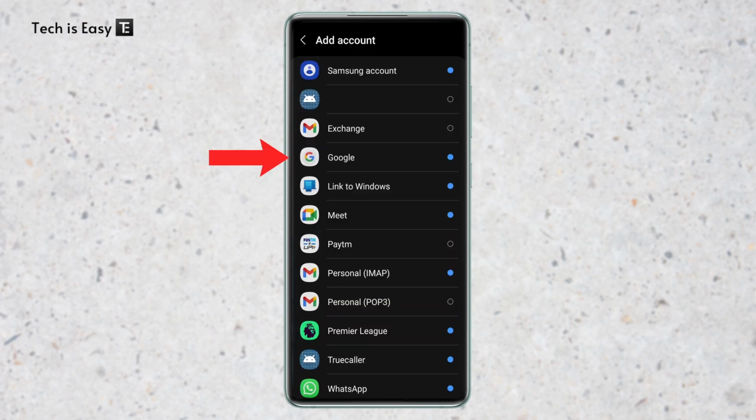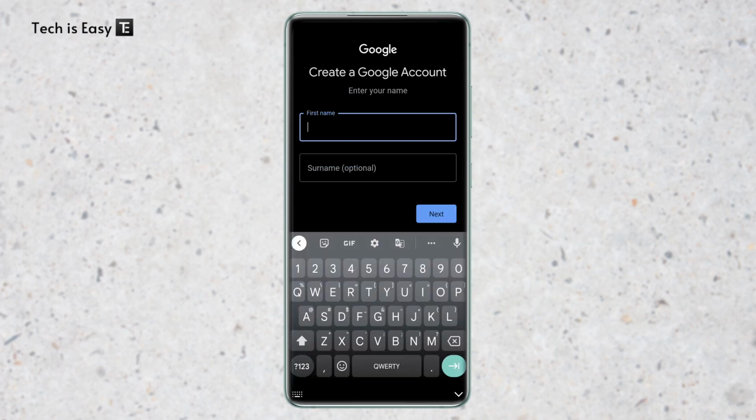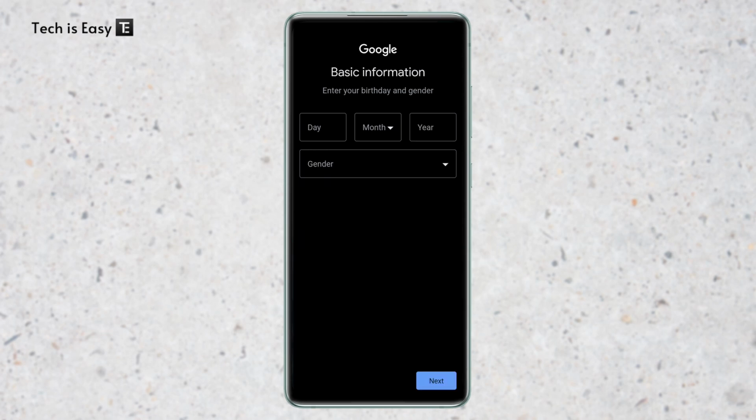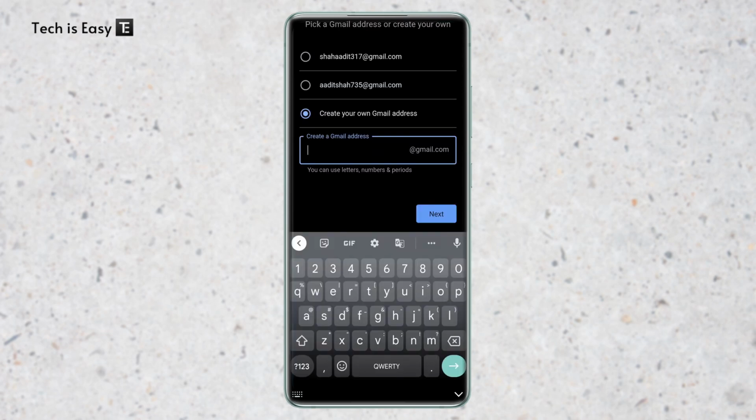After that, click on Google and then click on create account that's written at the bottom. Select for myself. And here you'll have to enter your first name and last name. Then enter your birthday and gender. And here you can decide what email ID you'll want. So they've given some options, or if you want to create your own, just click on the third option, that's create your own Gmail address.